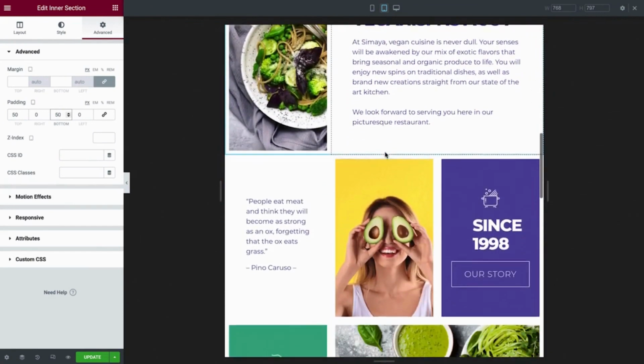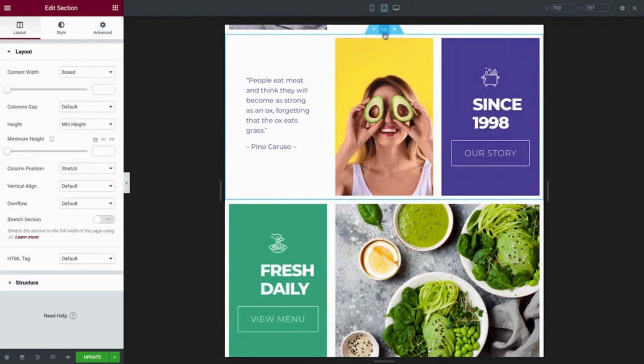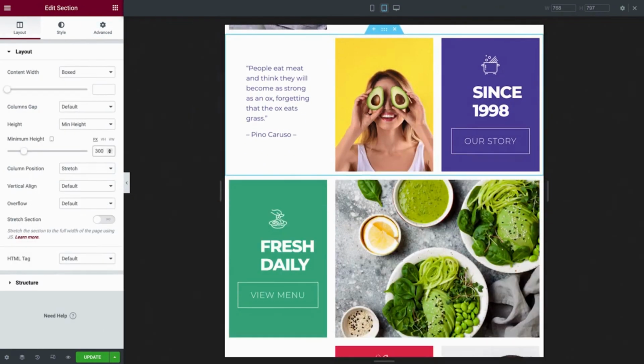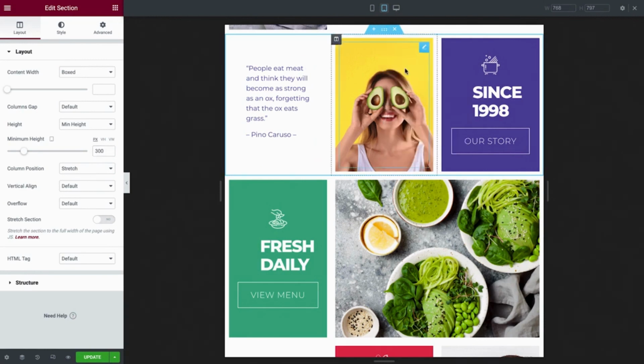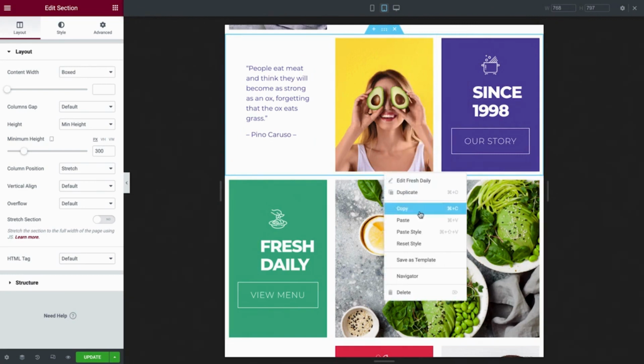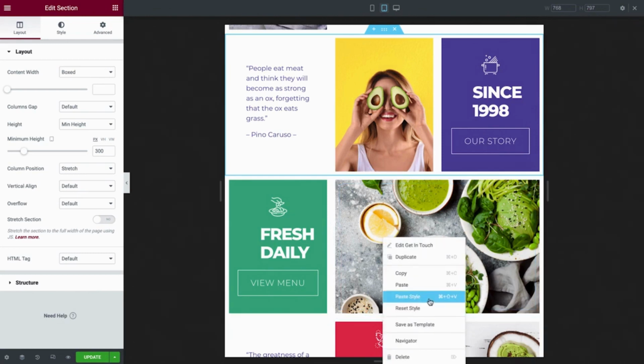Scrolling further down, well, this section could be adjusted a bit. Select it and set the minimum height to 300 pixels. Let's use a shortcut to quickly apply this setting to the 2 sections below. Right-click the section and select Copy. Now right-click the section below and select Paste Style, or use the keyboard shortcut Command or Control-Shift-V. This applies the settings of the copied section without changing the content. Right-click the next section and paste style once more.